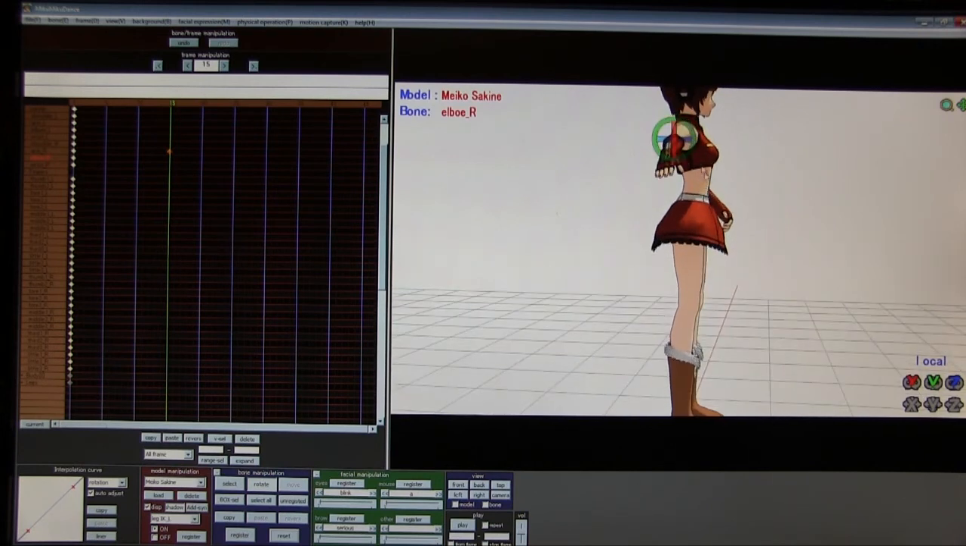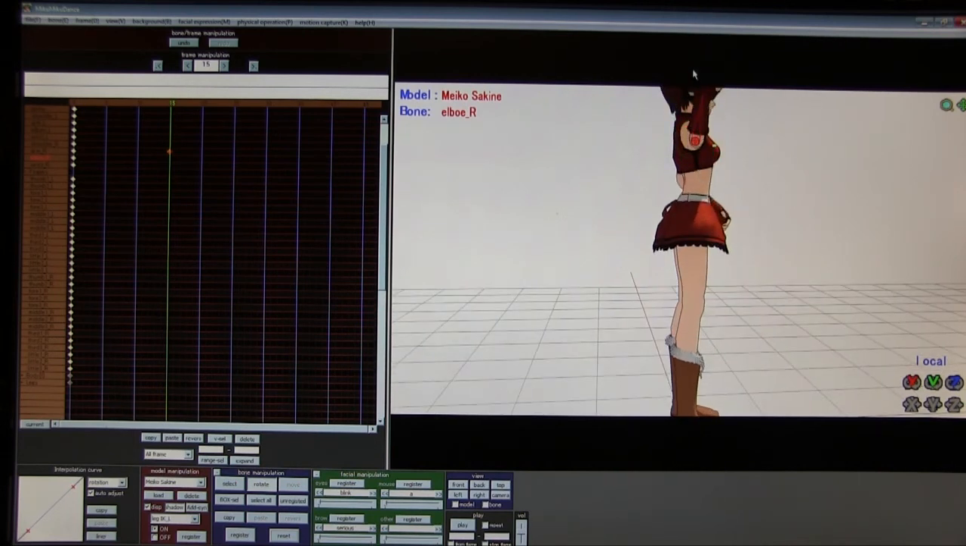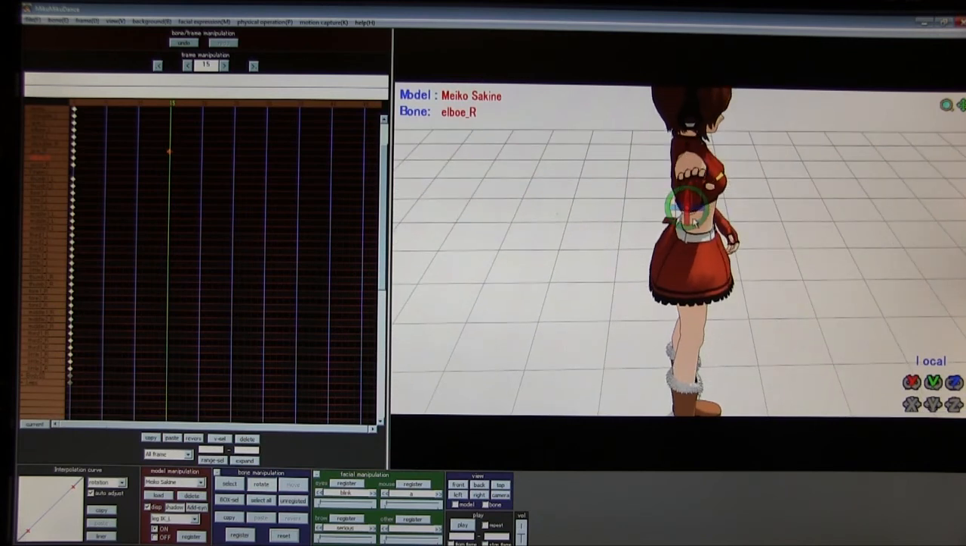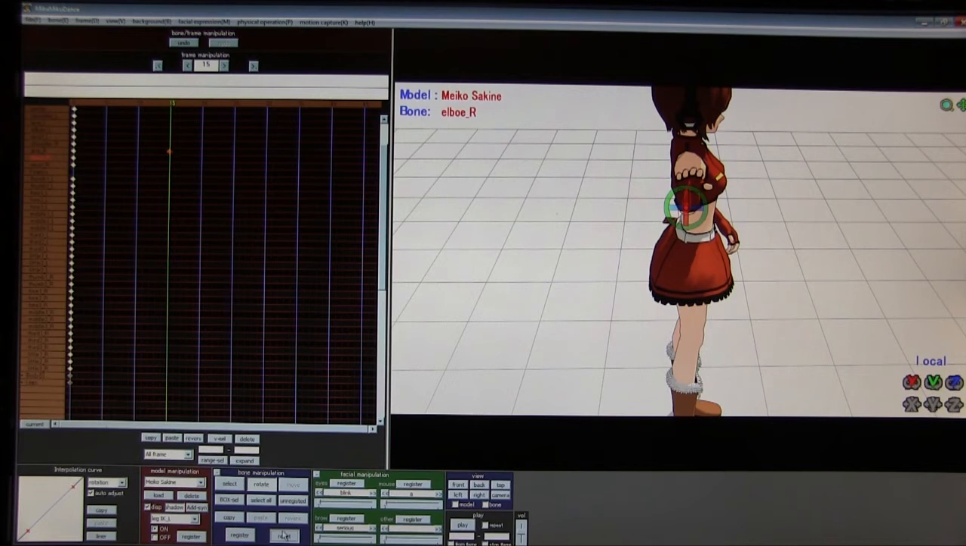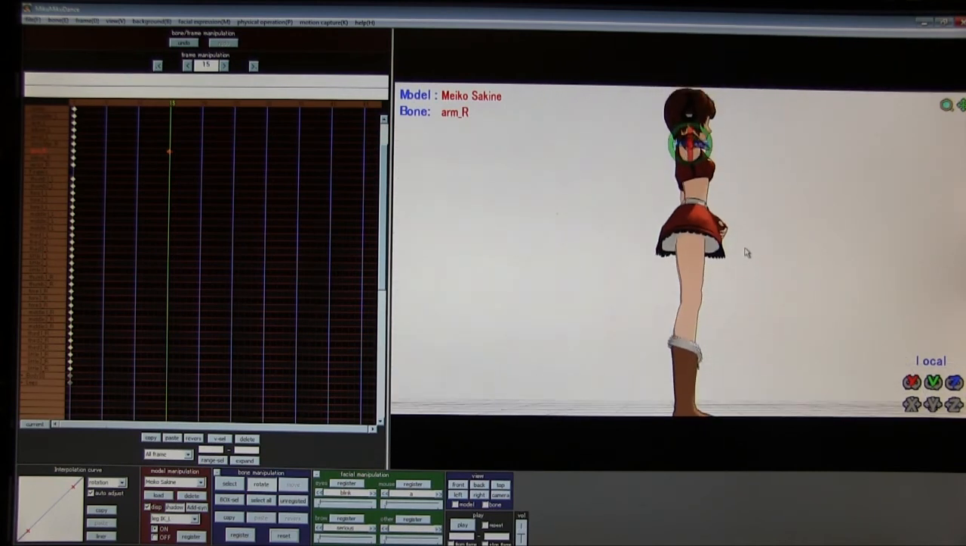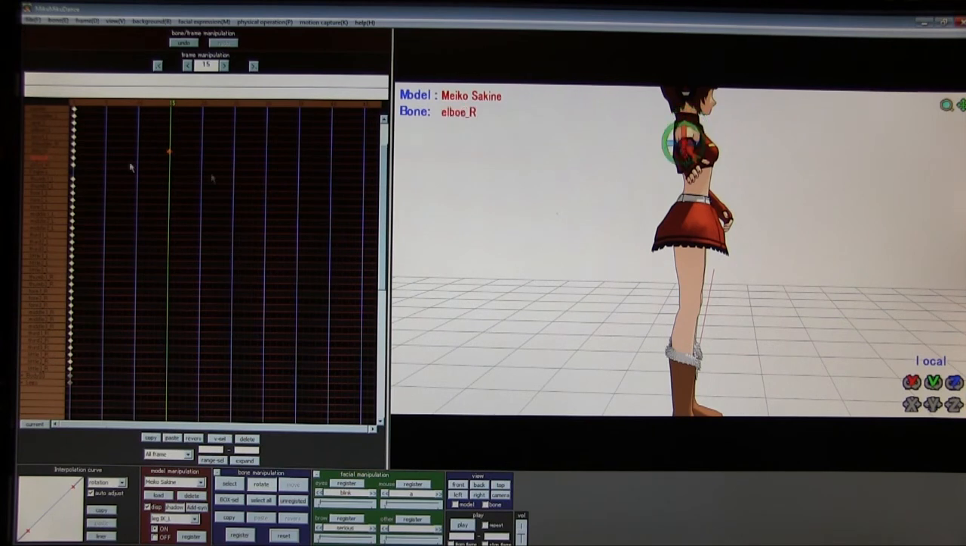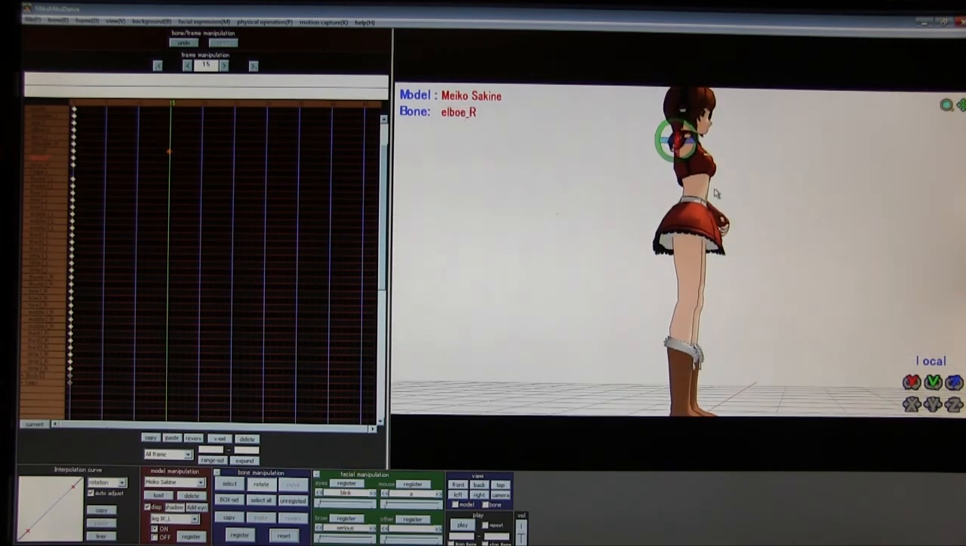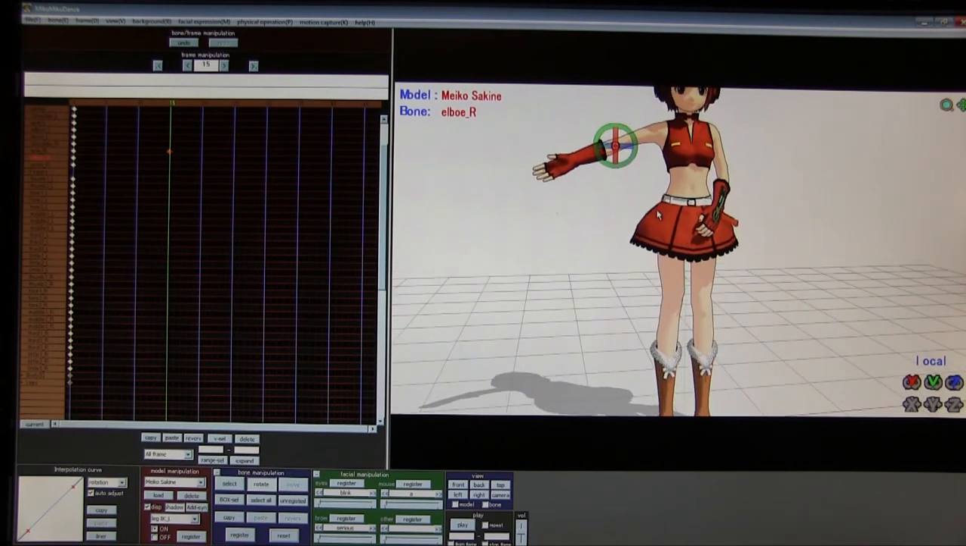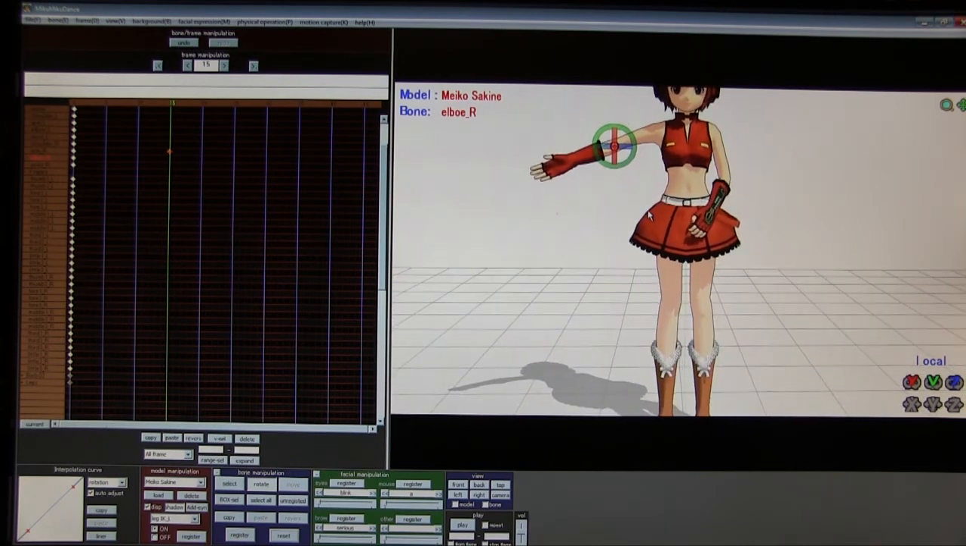So I'm going to go over here and, let's see, what's the best way to do this? I want it up. I'm going to reset that again, and go back to the arm. I want to rotate the arm just a little bit, like so. Then I'm going to go over to the elbow, and I want to rotate the elbow just a little bit, like so. So now her hand appears to be in the right position to wave at you.